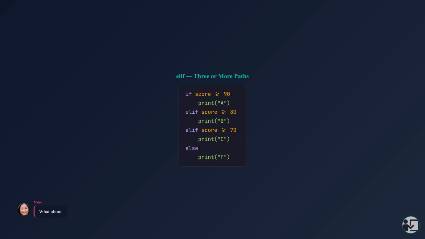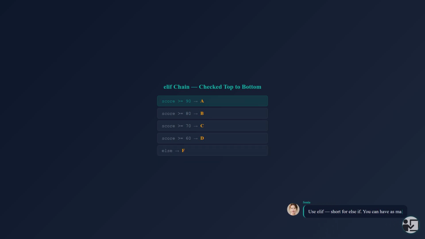What about more than 2 options? Like grading scores A, B, C, D, or F? Use elif, short for else if. You can have as many elifs as you want between if and else.